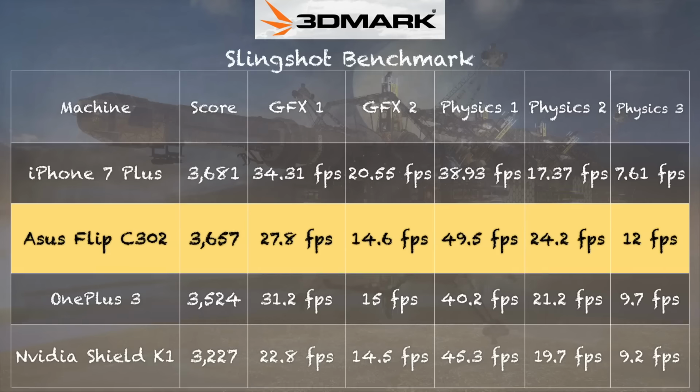But I was able to run the Android 3D Mark Slingshot test just to see how it might stack up against other things we have tested here on the channel. And on that test, we got a score of 3,657, which puts it pretty much in line with many other higher-end Android devices we have tested here on the channel. So it should actually perform around there, just given what it has for processing power inside.